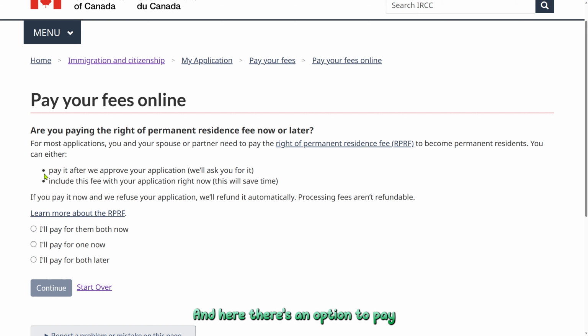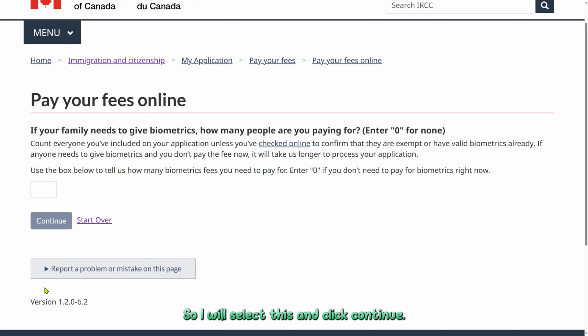And here there's an option to pay the right of permanent resident fee right now, and you can pay it later as well, but it is recommended to pay beforehand so that your application won't get delayed. You have a few options here. I will pay for them both now. I'll pay for one now. I will pay for both later. I will select this and click continue.